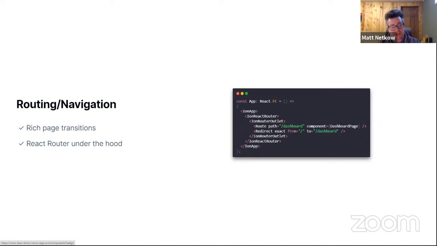Okay, let's dig specifically into some of the details for React that are unique to Ionic React, starting with routing and navigation. We're actually using React Router under the hood. I'm kind of newer to the React world, but it's definitely one of the most popular, if not the most popular, routing libraries out there. You'll notice here in my example a route to a dashboard component, or a redirect so that if someone goes to the root of a page they go back to that dashboard component. That's just React Router.